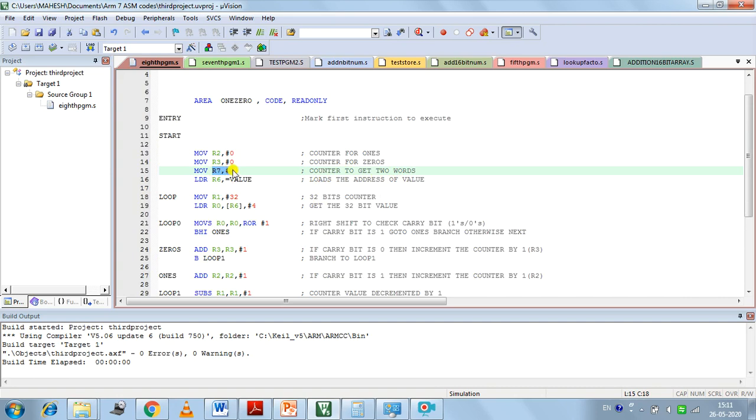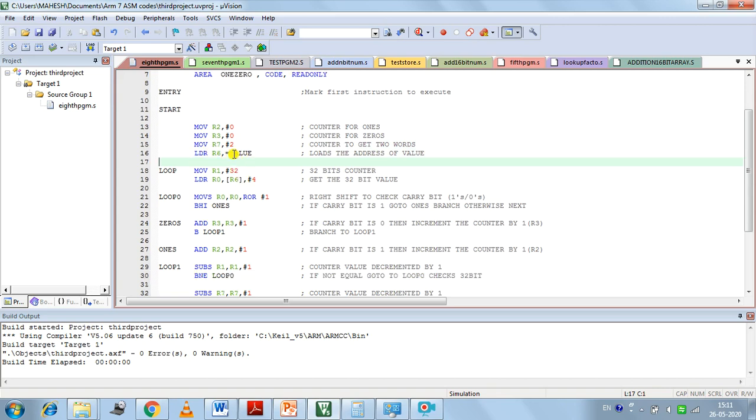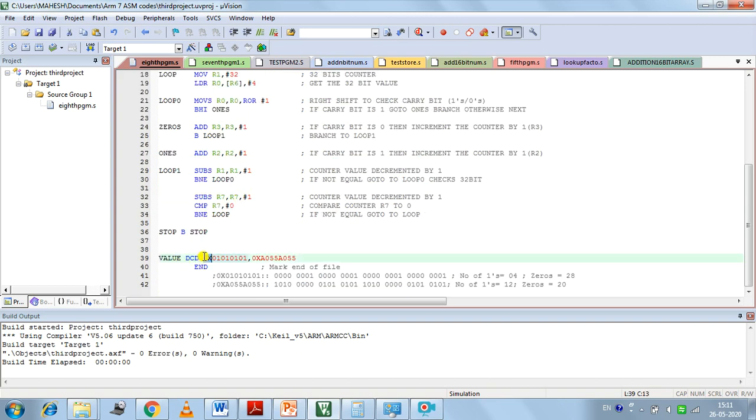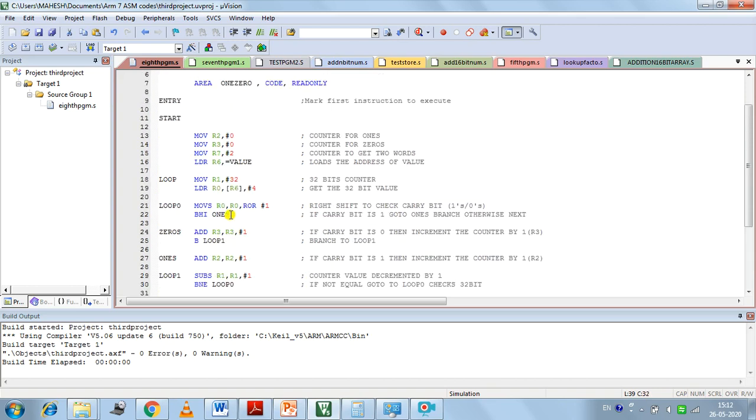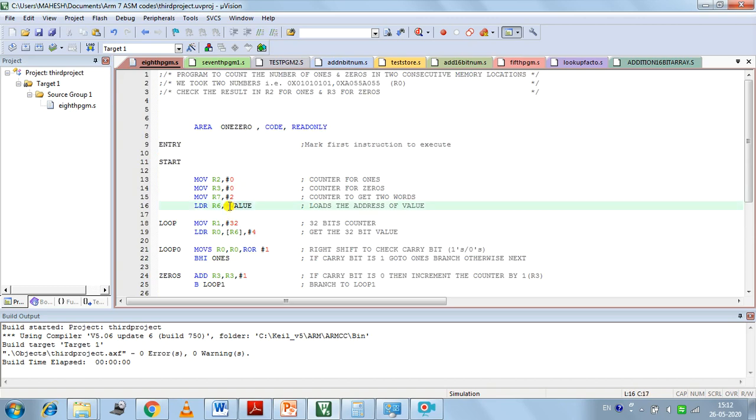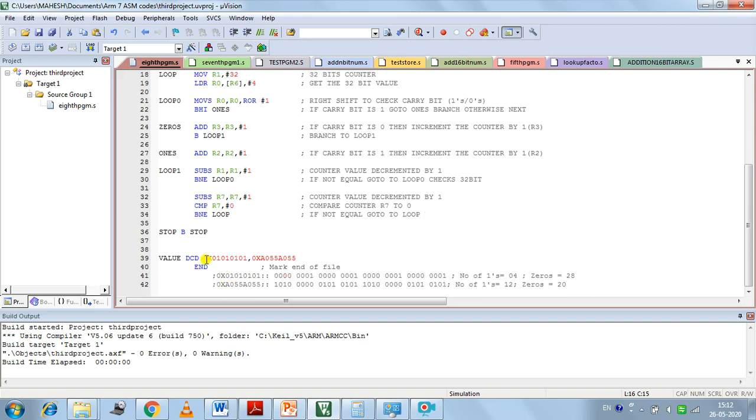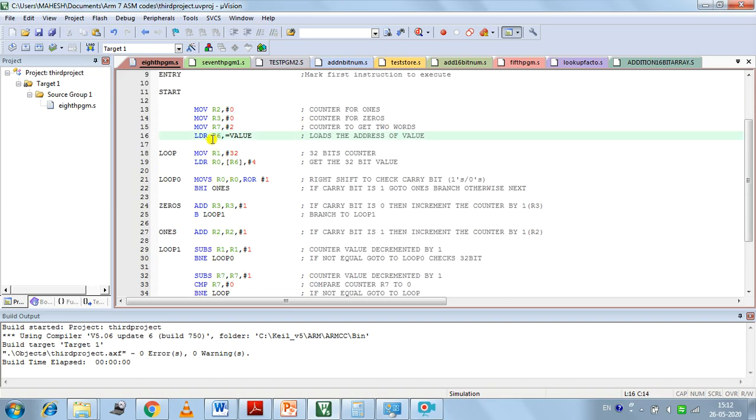R7 is initialized with 2 words here, and R6 is loaded with LDR R6, equal to value. Here the value represents an array of 2 numbers, 32-bit numbers, and R6 is loaded with the initial address of that value 1. So the address of this number is loaded in R6 here.